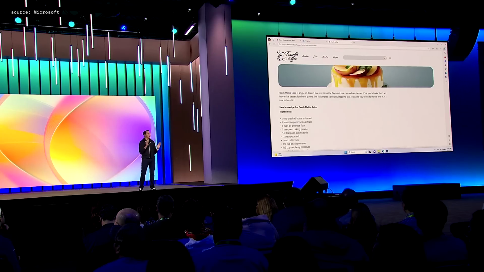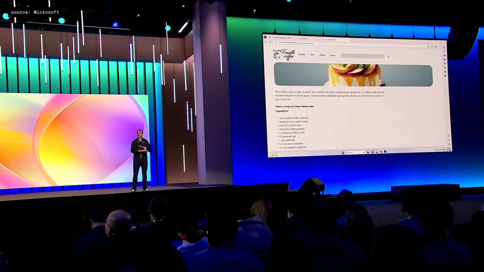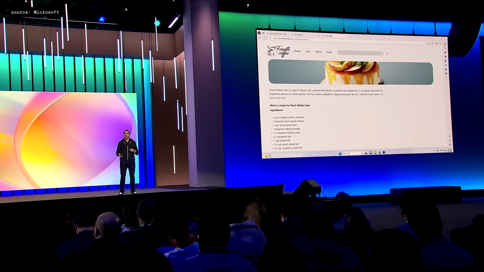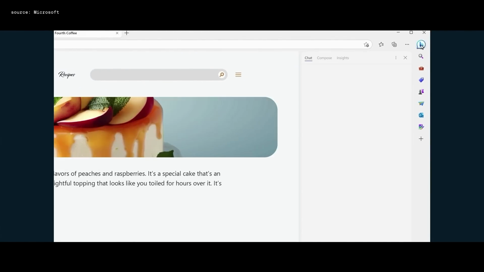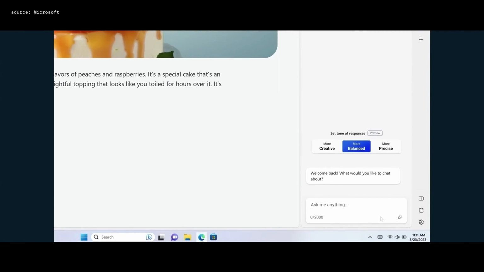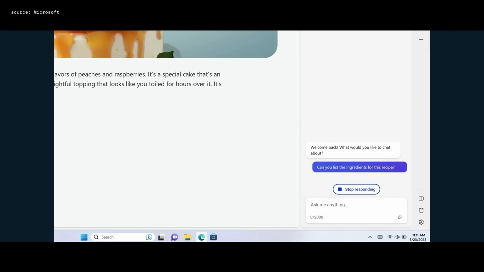They're going to work not just in Chat and ChatGPT, they're going to work across the entire web, courtesy of the Edge browser. So here's an example. I'm on a web page here checking out a recipe for a cake, and now I can call Bing Chat and ask it to tell me, hey, give me the ingredients from this web page.